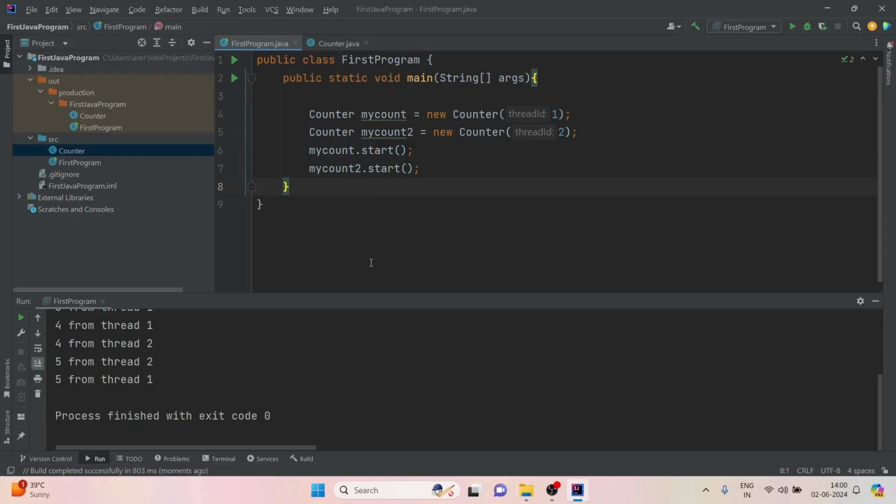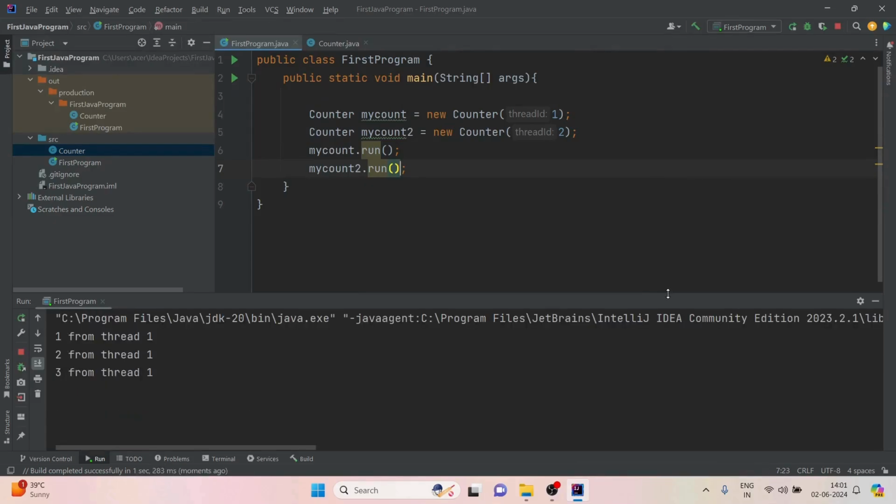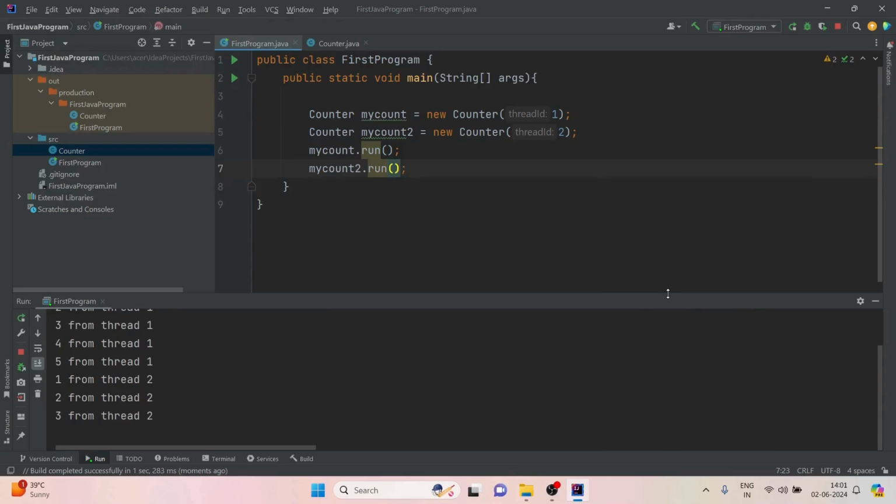Now if I were to use the run method directly instead of using the start method, so I can type in run here and also type in run here and then run this program, you can see it first executes all the logic for thread 1 and then shifts its focus to thread 2. Now this is happening because when you use the run method directly, it doesn't create a new thread. It executes the whole logic in a single thread. But when you use the start method, it creates a new thread. So always remember, the start method creates a new thread and then executes the run logic. But run doesn't create a new thread.